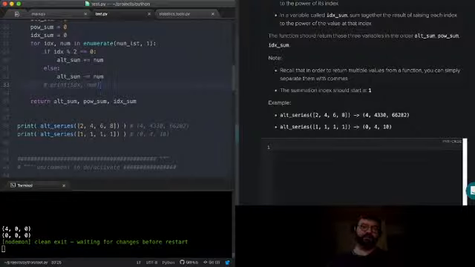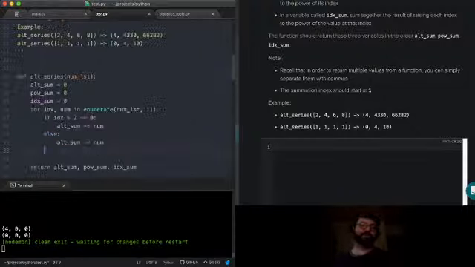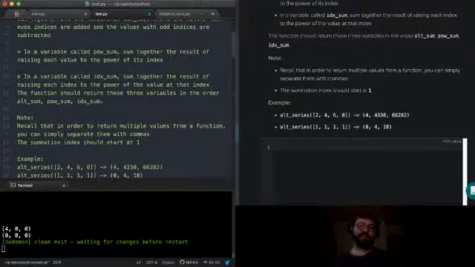At this point, you can just assume that altsum is going to be working. All right, now we can just move on to idx sum. So in a variable called idx sum, together the results of raising each index to the power of the value at that index.